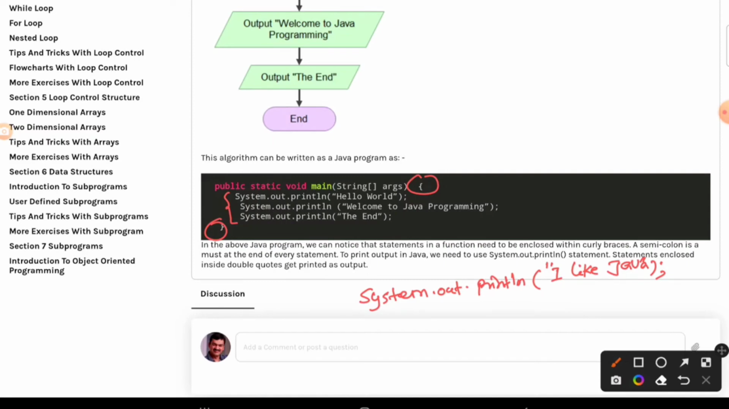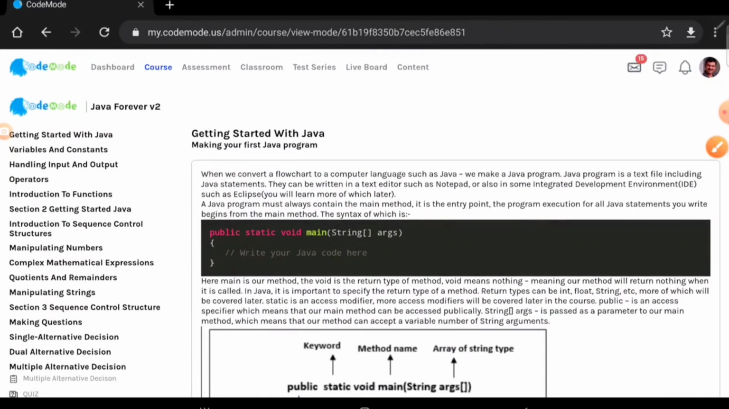Don't worry if you don't understand some part of the code, this is just to give you a primer on the entry point in Java. When you write code, you write a public class, some class name, and inside that you write public static void main, String, square bracket, args, curly braces. Inside that you write some print statements, and that is your first Java program. Go ahead and write this code in your editor. CodeMode has an editor you can play with.